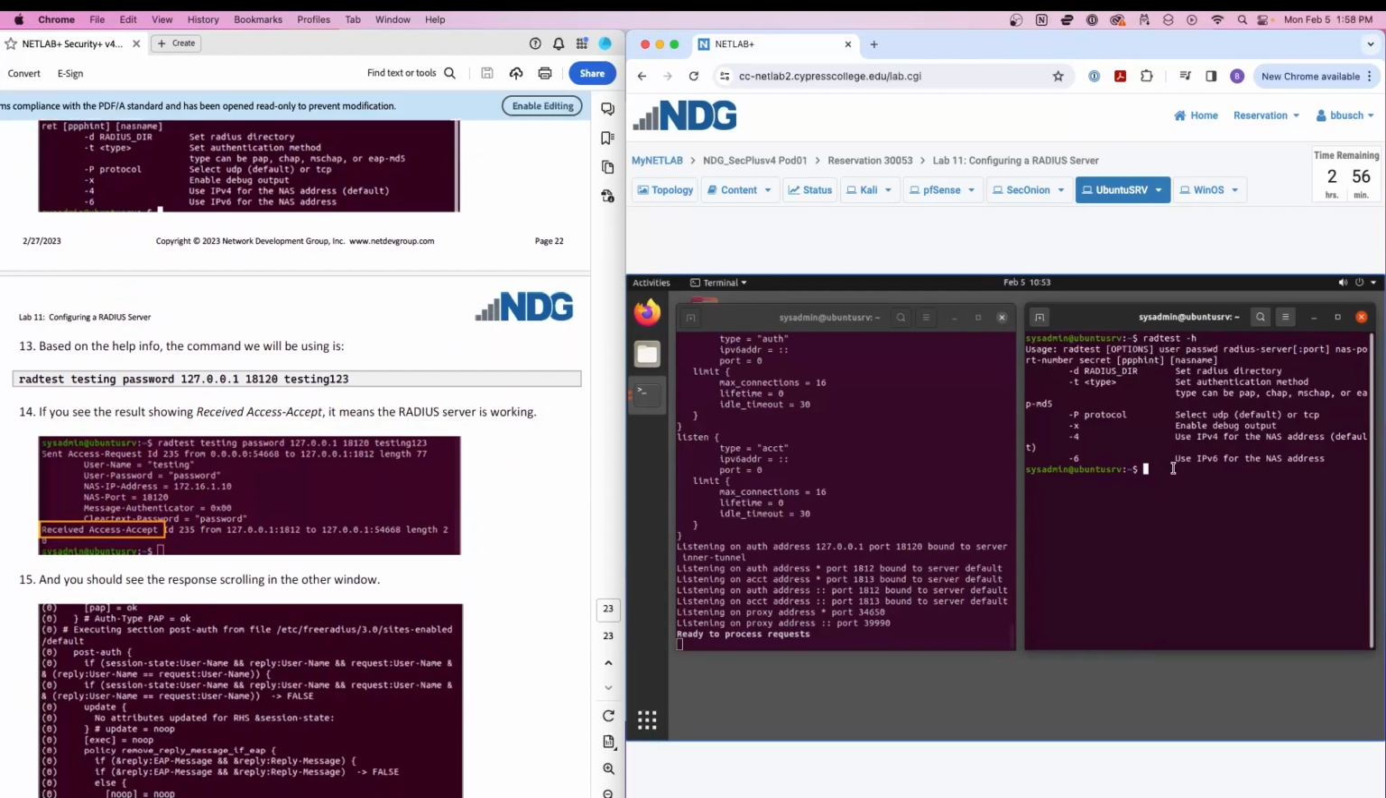So let's go ahead and do the test. Radtest. We're going to use the username of testing that we created. And remember, we set that password as just simply password. And we'll use the local loopback IP address. And also we need to specify the port number. So this service is running on port 18120. And then finally, we're just going to send a message of testing 1, 2, 3.